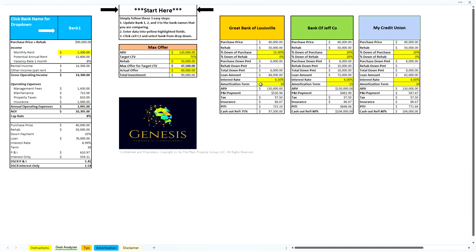Now, here's a little bit of difference here. The amortization term is basically the amount of years that the bank will base the payment off of. So many banks may do a 5-year term, which means that the loan has to be paid off at the end of 5 years, but your payment will be based on a 30-year period or a 25-year period, or in the case of My Credit Union, a 20-year period.